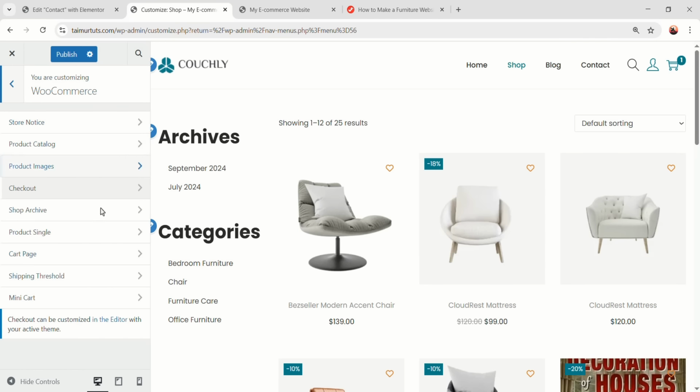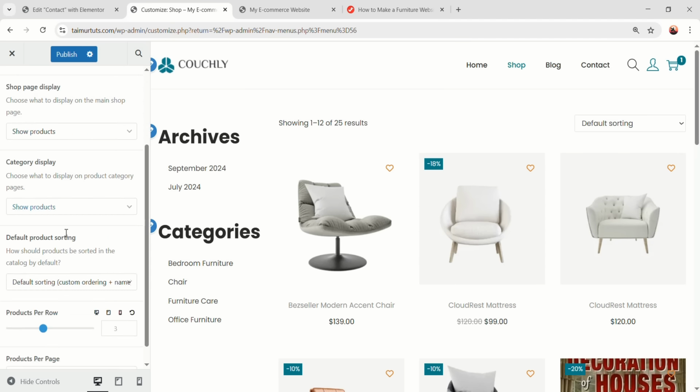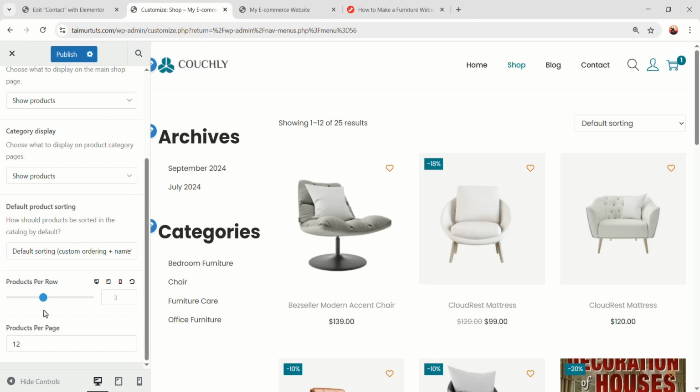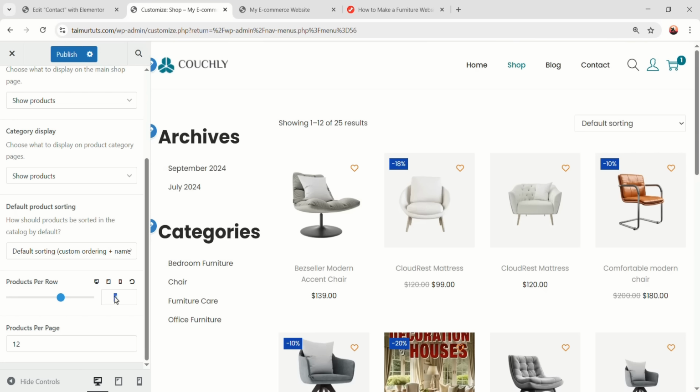In the WooCommerce option we have so many important settings. So first, let's go to the product catalog. Then if you scroll down, you can choose how many products you want to show per a row. Currently this is 3, but you can increase it to 4 like this. But in my case, I'm just gonna keep it 3.